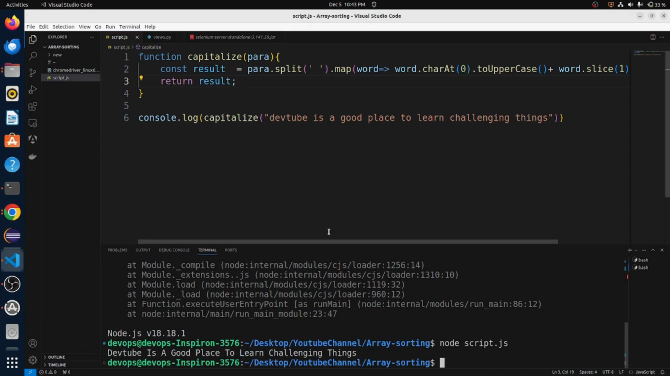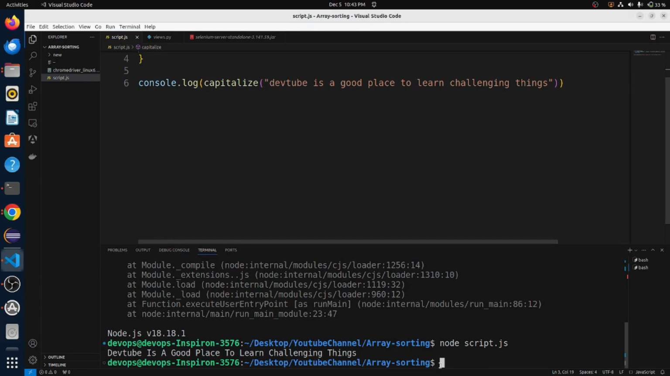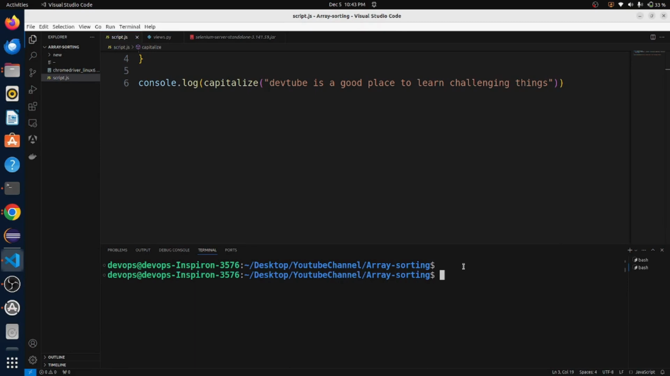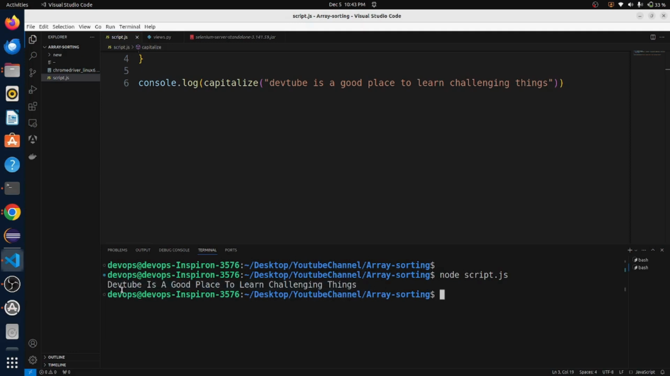Okay friends, see here, we are getting it as we expected. Okay friends, I'm running once again. So see here, we are getting the output as we expected. See here, in every word the first letter is capitalized, right? Right, that's all friends.